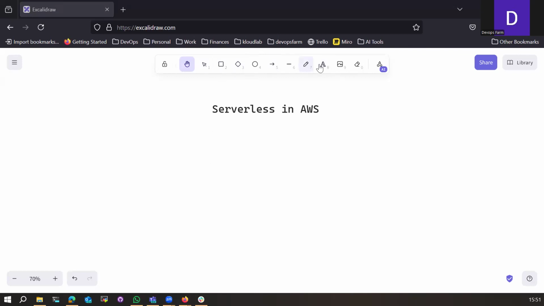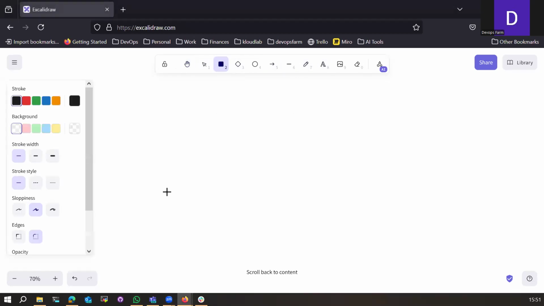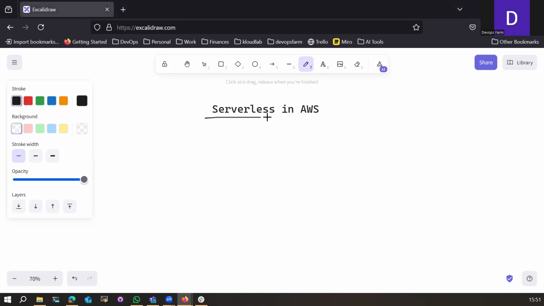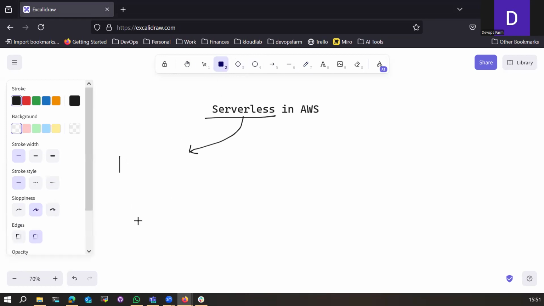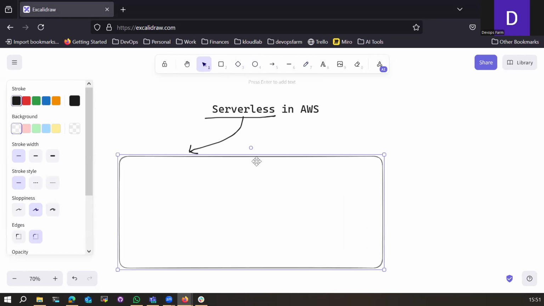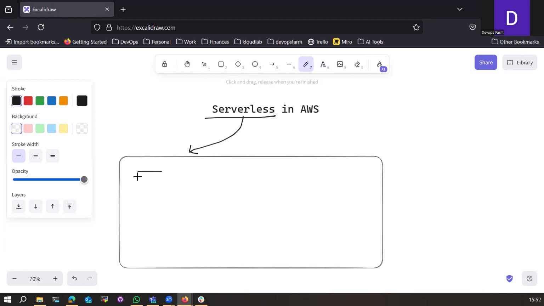So let's talk about serverless. So what is serverless, right? Serverless, as the name suggests, is something that doesn't have a server, right? So let's see, where do you need a server? Whenever you run an application, what do you do? You have a piece of code. This is your application code.